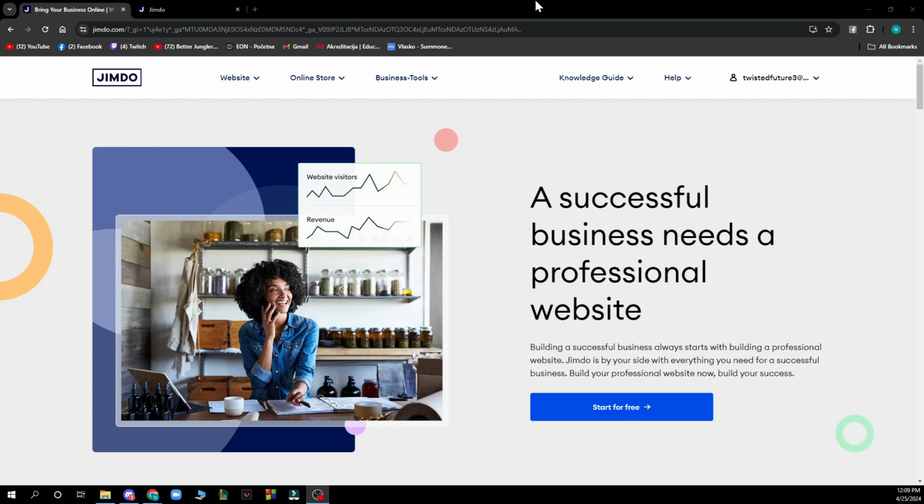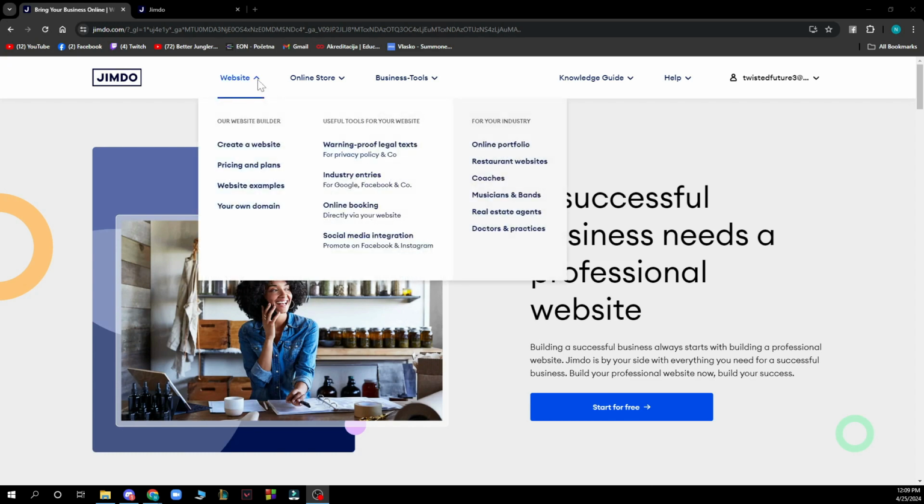Now guys, that we got that out of the way, let's see what we actually have in front of us here. So as you can see here, we have the official website of Jimdo, where you have a lot of things to do. So a successful business needs a professional website. Here on the left, you have some website builders, useful tools for your website, and for your industry, something that you can do, so portfolio, coaches, etc.